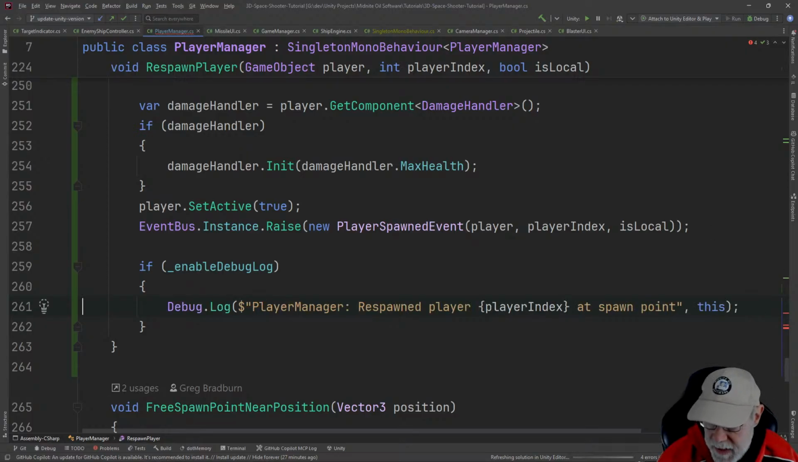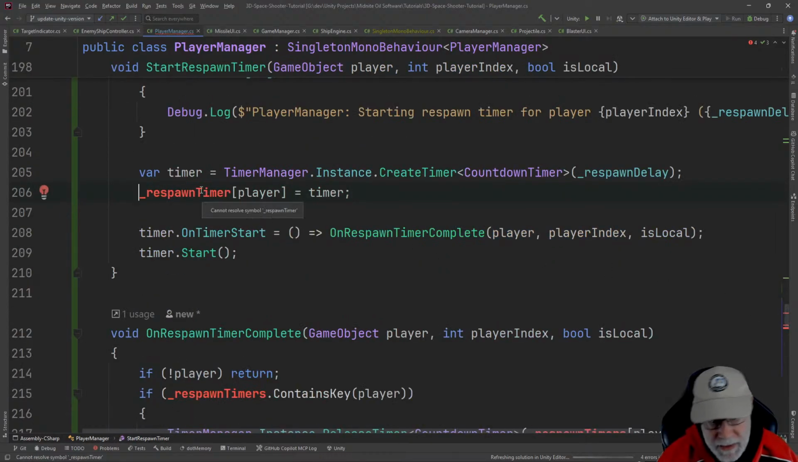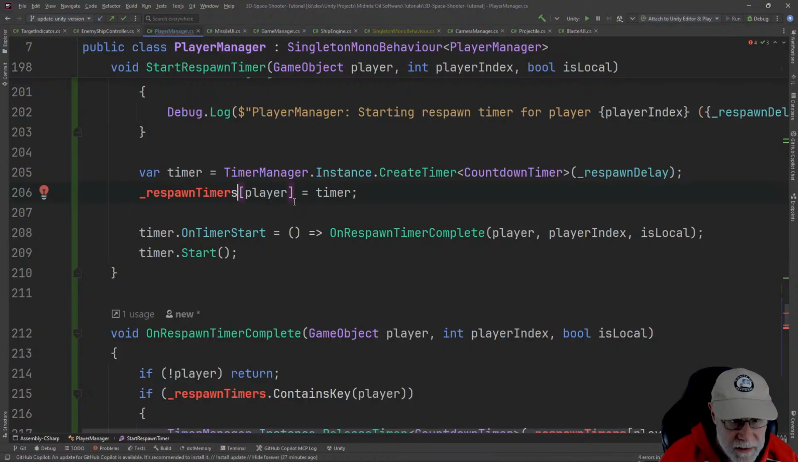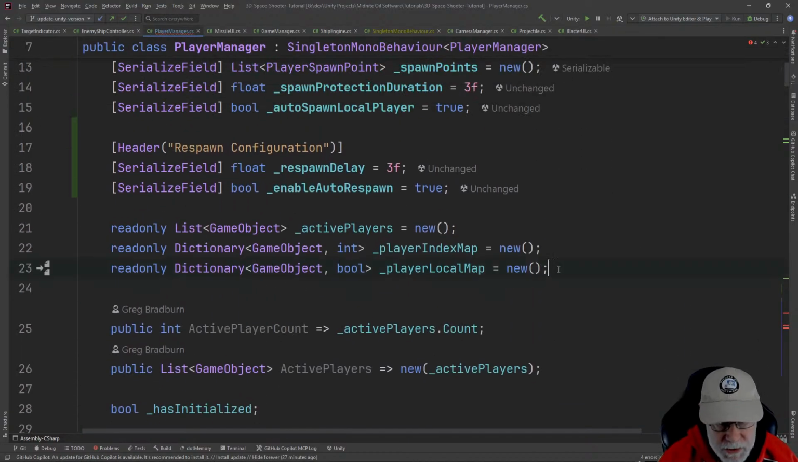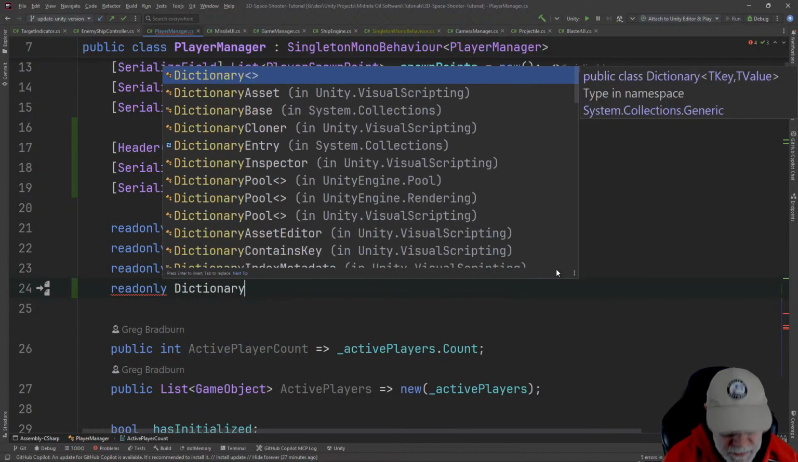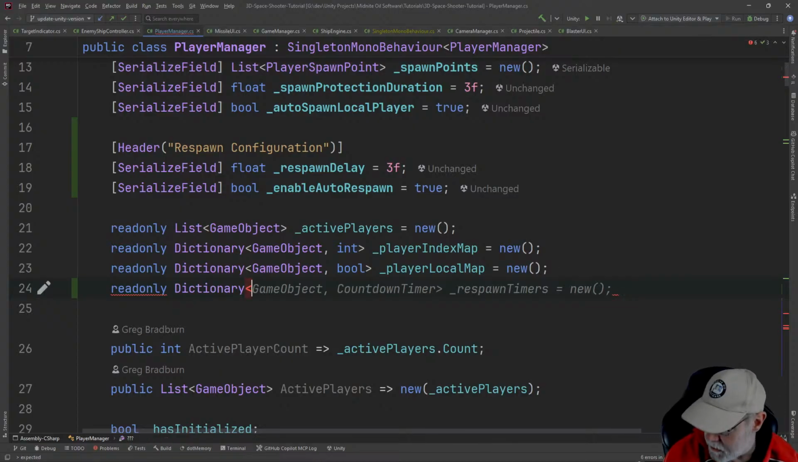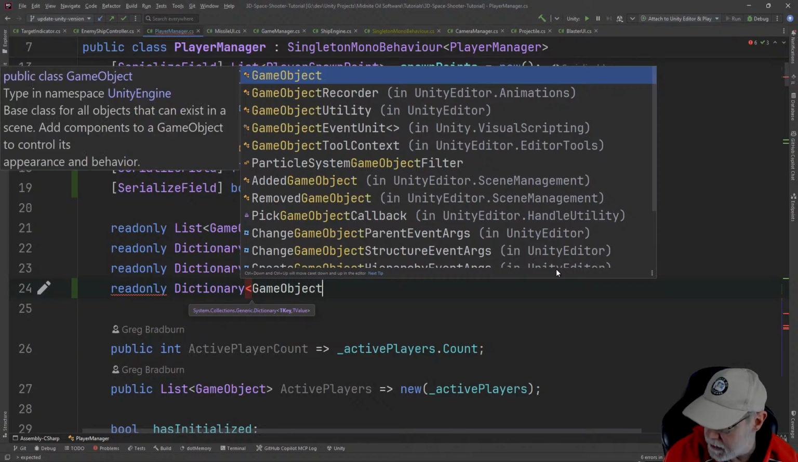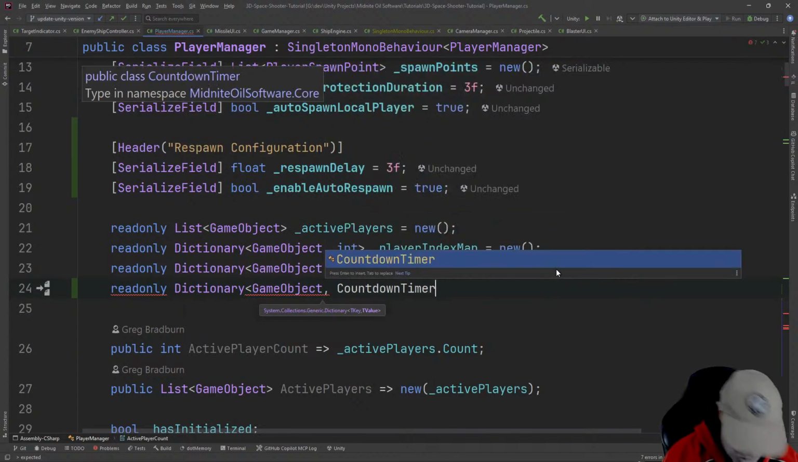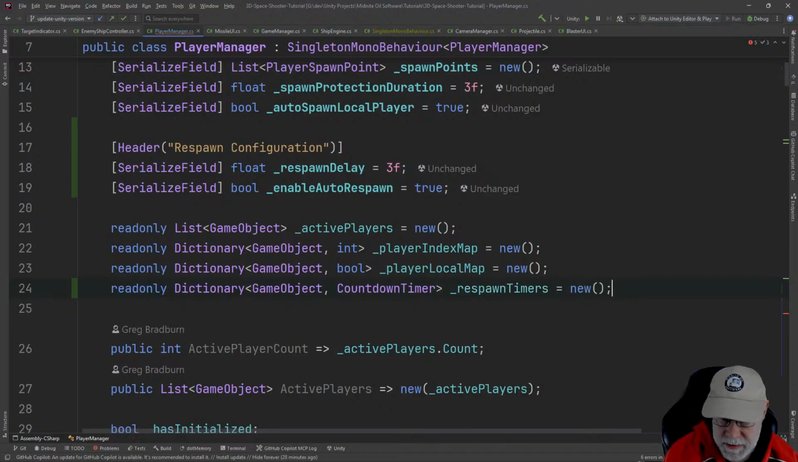Okay, so we still have some errors, and it has to do with our dictionary. I think this should actually be respawn timers. So let me go up to the top of the class here. I'm going to create a new read only dictionary, and it's going to be game object and then countdown timer. Respawn timers. We'll just instantiate a new one. And let's see what it's complaining about here.